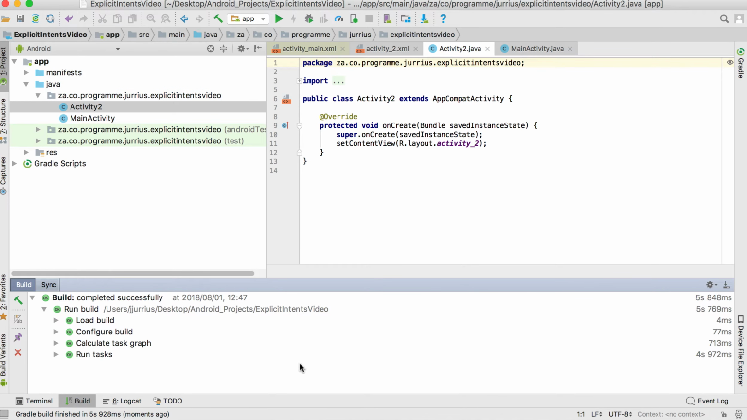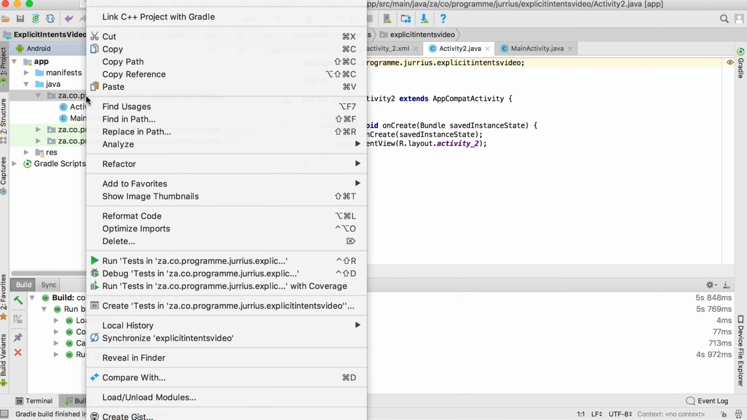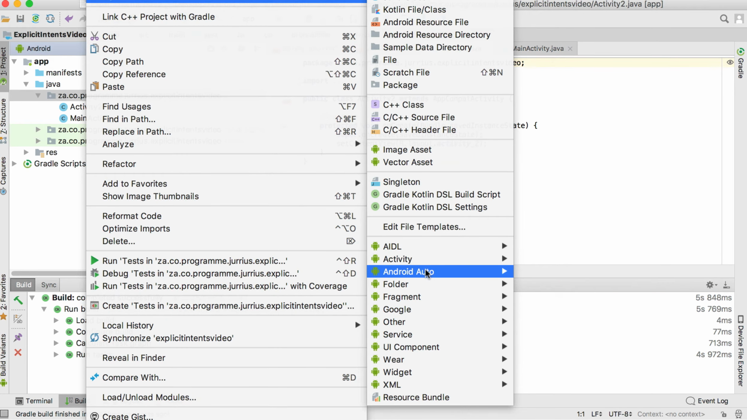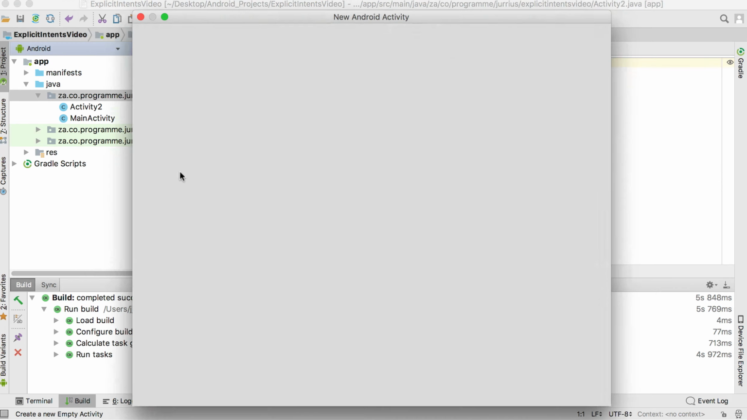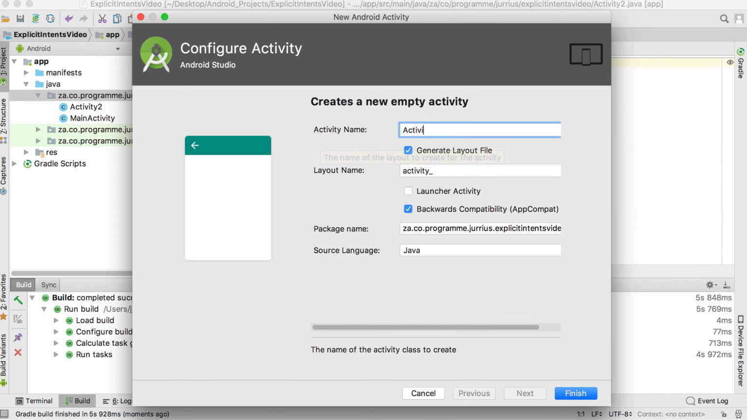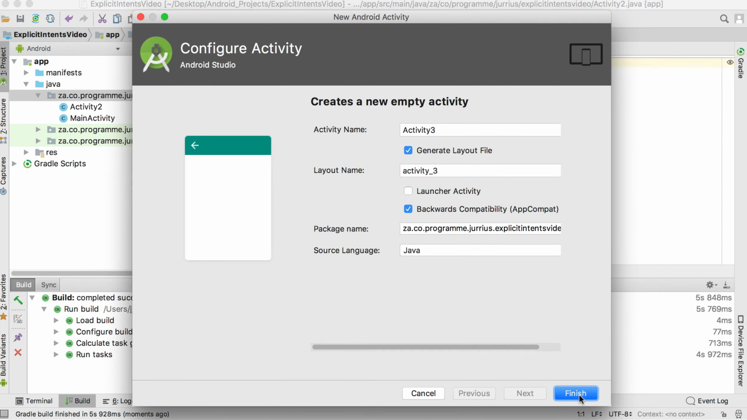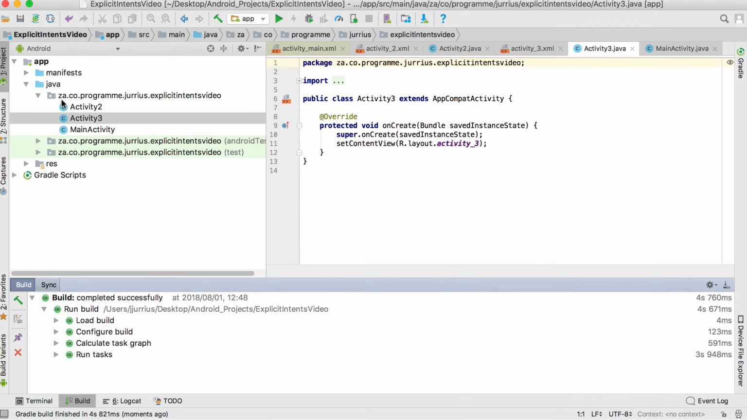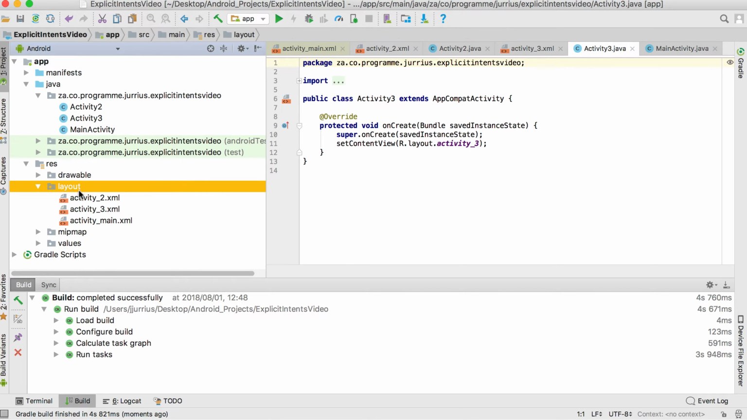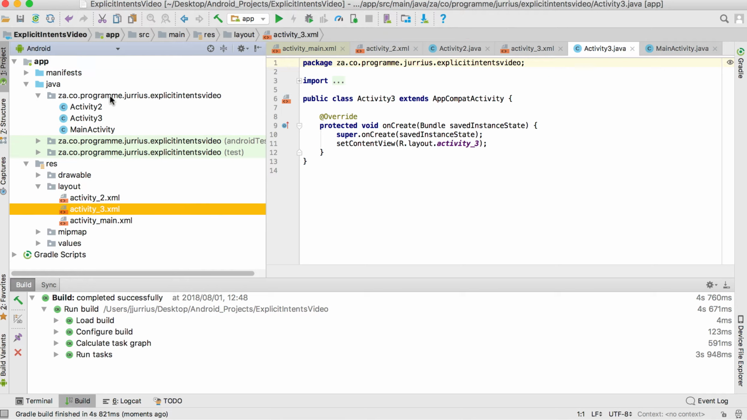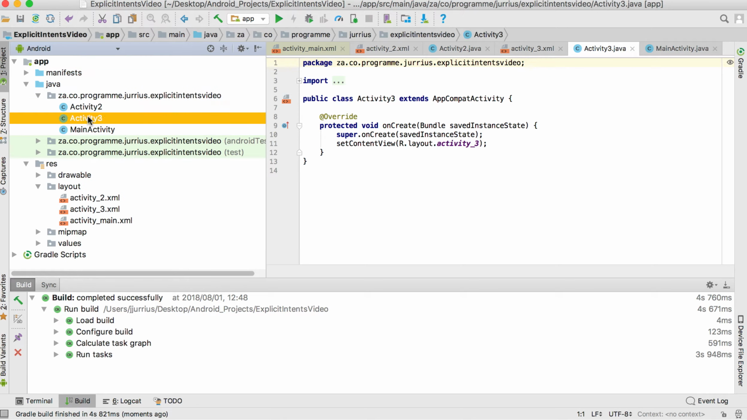Right, so as soon as your activity is done building at the bottom, we're going to right click again, say new activity again, and we're going to create another empty activity and we're going to call this one activity 3 and just say finish. So now one place that we've also added new files, you'll see in the layout folder, there are now 2 extra XML files, and in your project folder, there are 2 extra Java files.